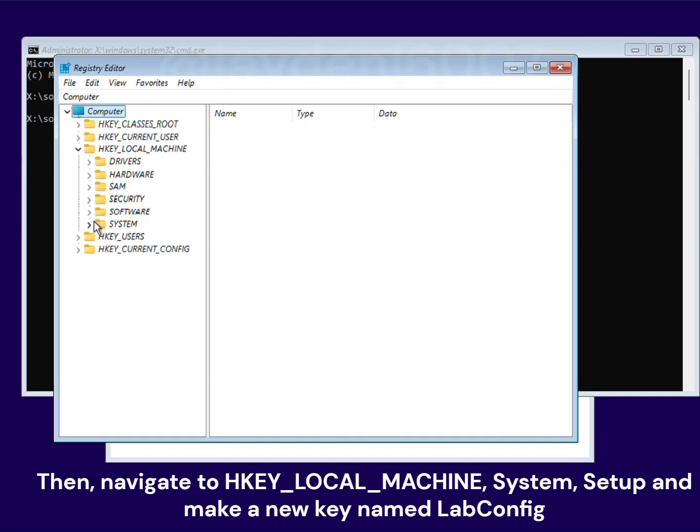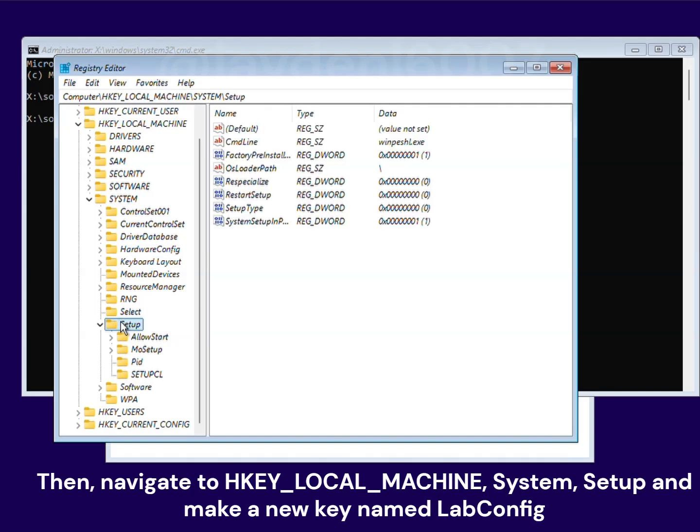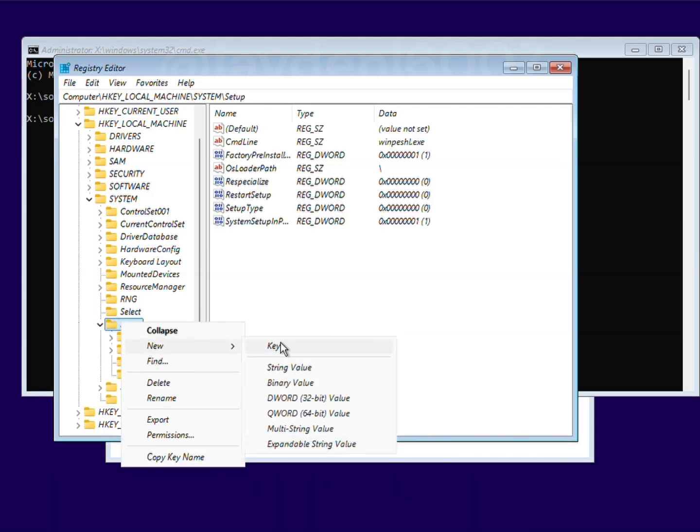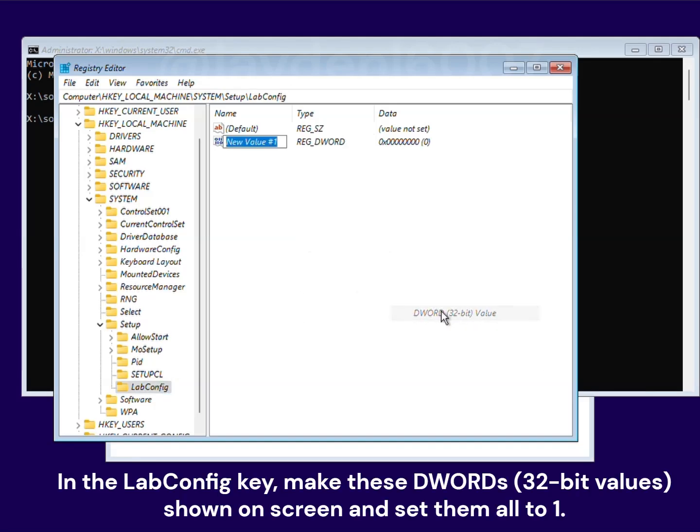Then, navigate to HKEY_LOCAL_MACHINE, SYSTEM, Setup and make a new key named LabConfig. In the LabConfig key, make these DWORDs shown on screen and set them all to 1.